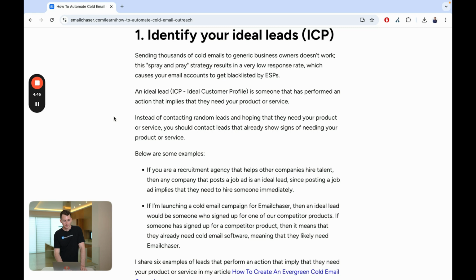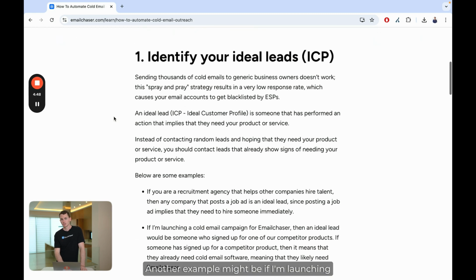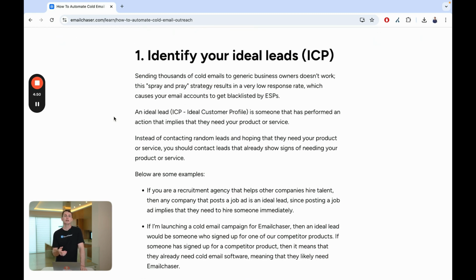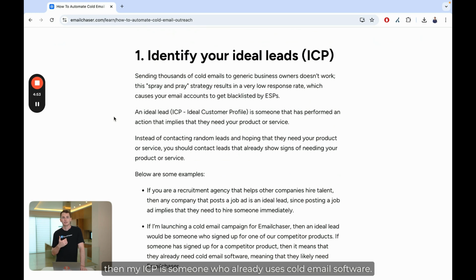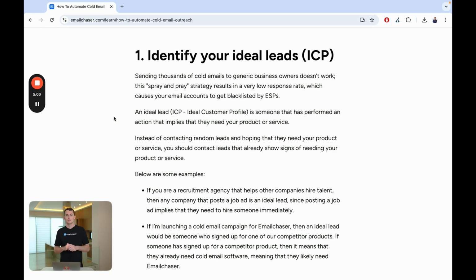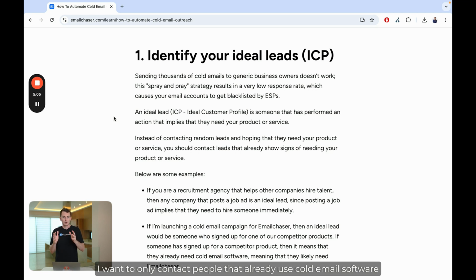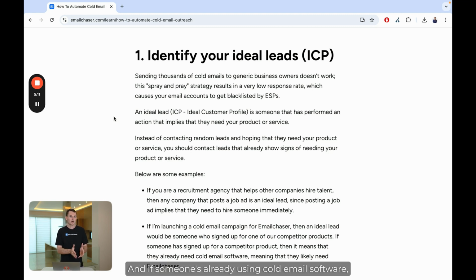That's one example. Another example might be if I'm launching a cold email campaign for Emailchaser, then my ICP is someone who already uses cold email software. So instead of just contacting random business owners, most of whom probably don't even know what cold email is, I want to only contact people that already use cold email software, because they're much more likely to respond to me. And if someone's already using cold email software, that means that they probably need Emailchaser, so they're a good person to reach out to.